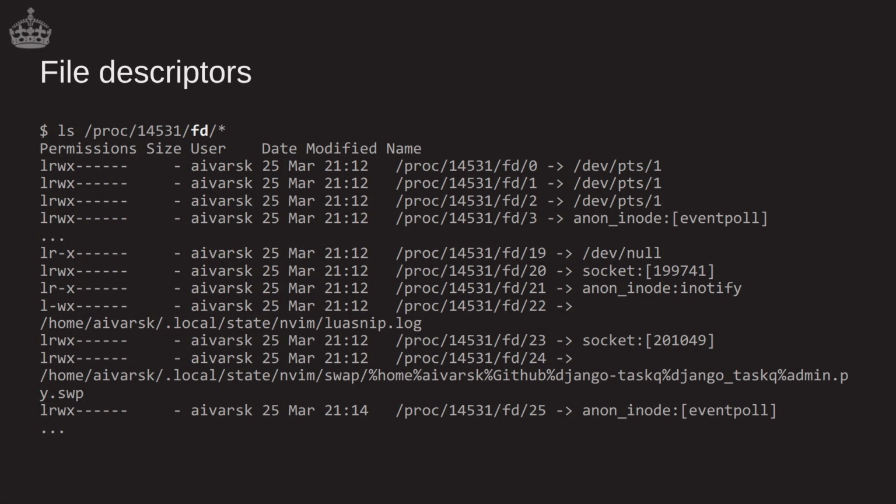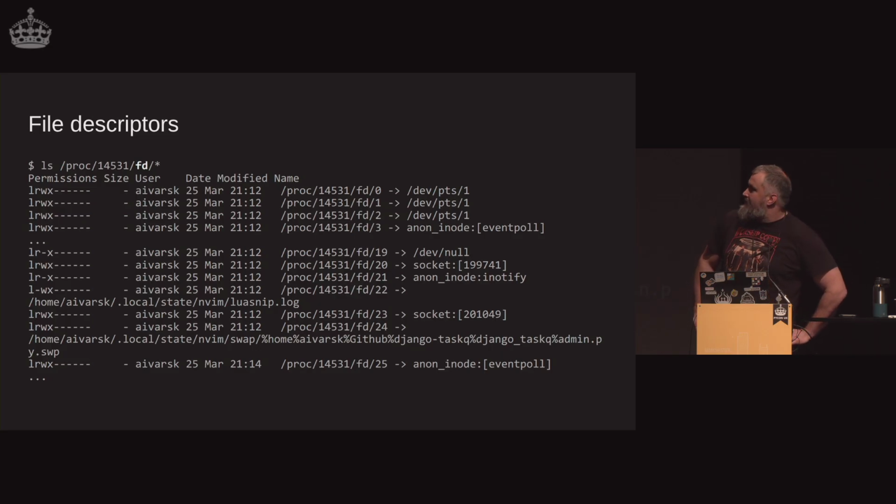Another interesting folder there is the fd. These are the file descriptors. File descriptors in Unix are numbers. And if you do a simple ls, you can find to which file name or pseudo file each identifier is mapped. You can see that some of them are sockets, some of them are files, some of them are terminal input and output devices.